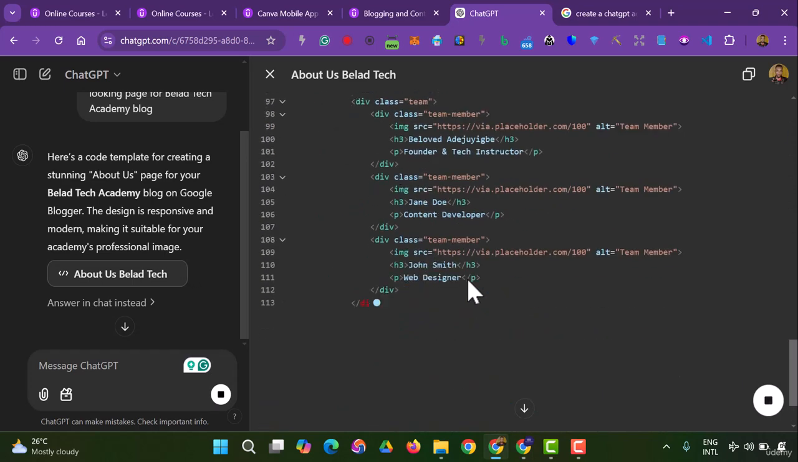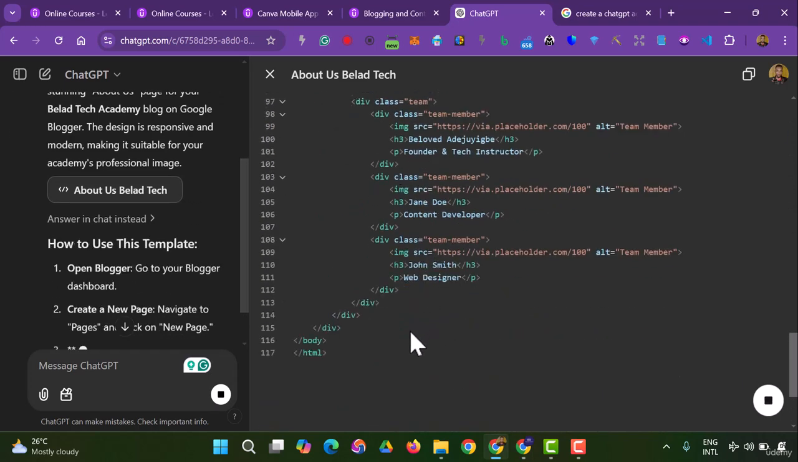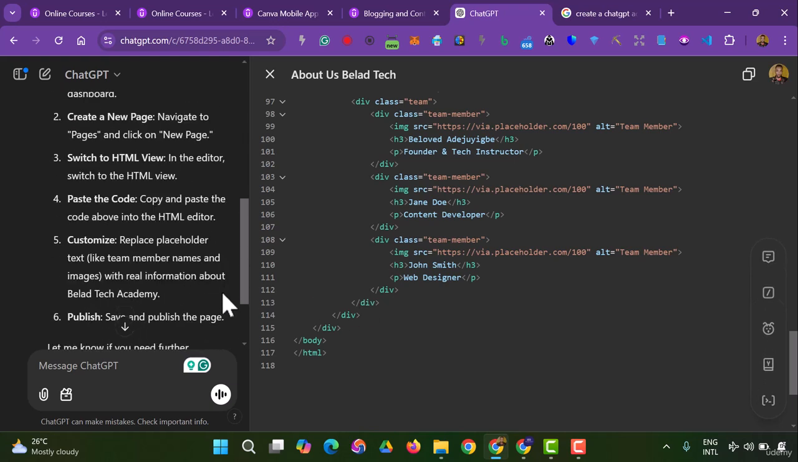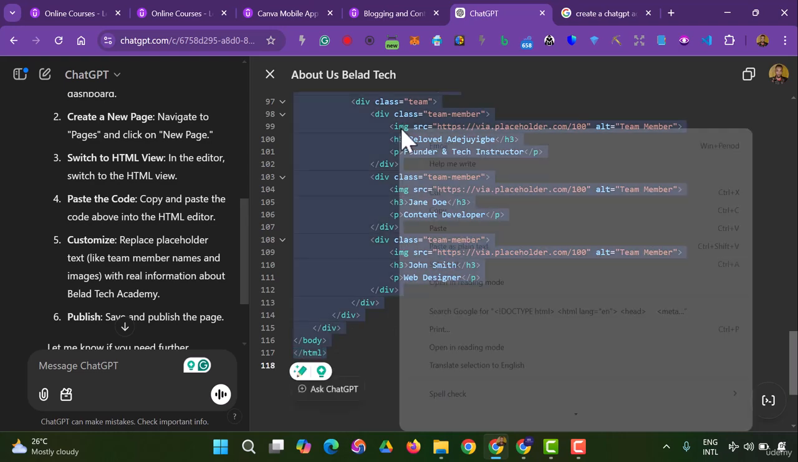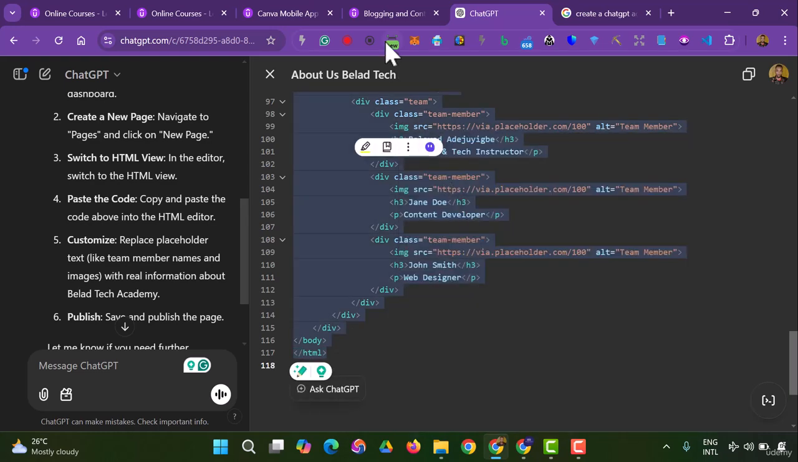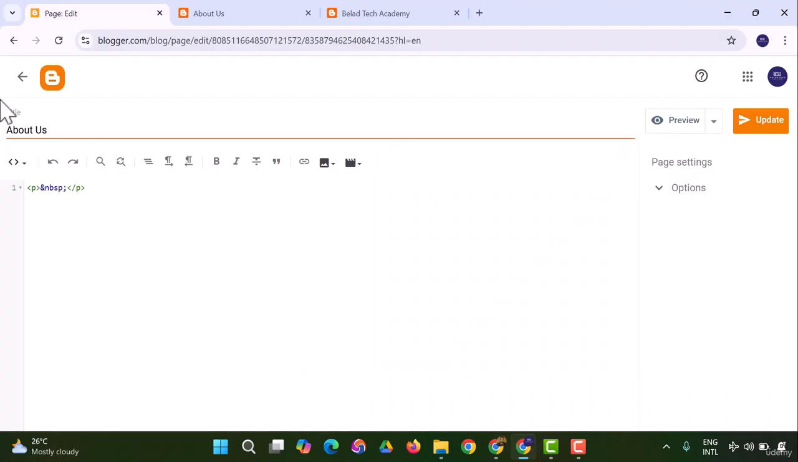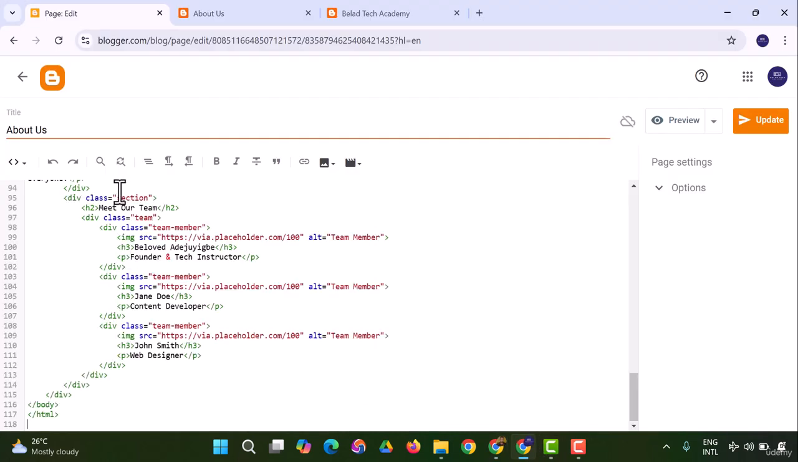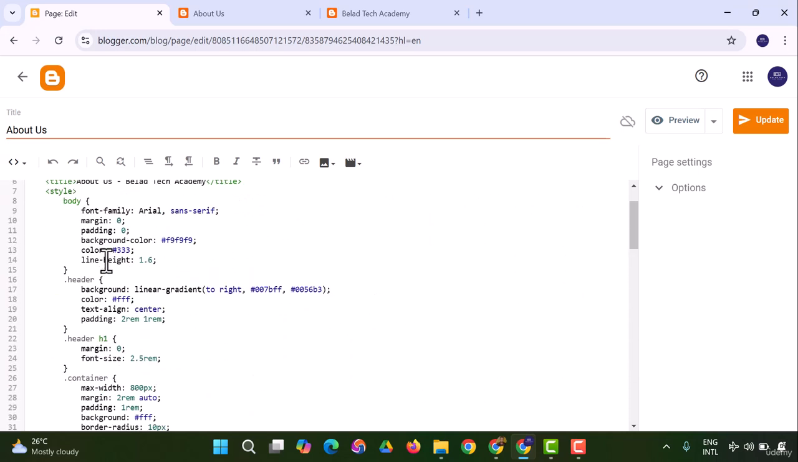I'm going to be able to paste this code right now. So I'm going to copy this code. I'm going to use Control A to copy it. Then I'm going to come back to my Blogger to paste that. So I used ChatGPT to create that. I'm going to paste it right here, and having pasted it, yes, I have the code pasted.